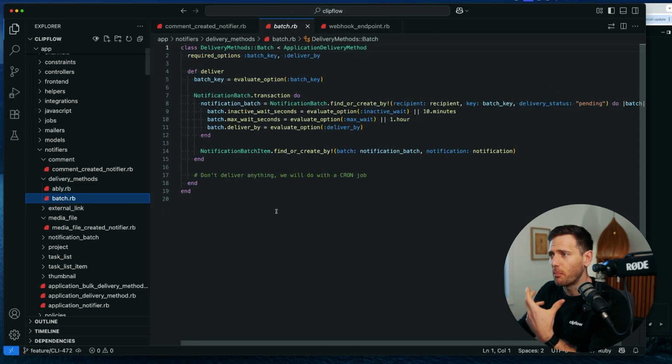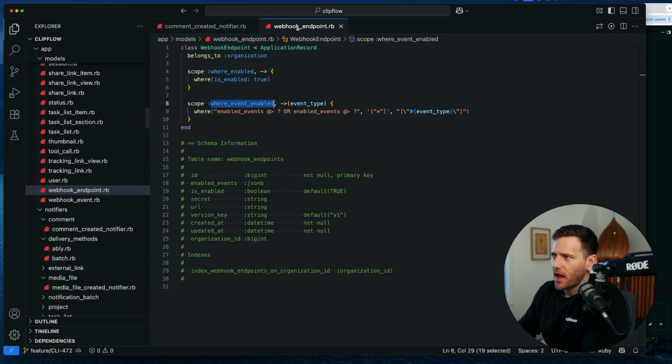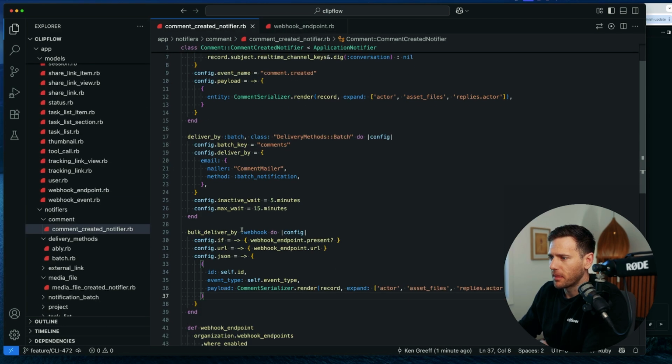So that's a custom one. We also have a batch one that basically just puts things into the DB, but doesn't send anything, right? Because we want to collect them and then deliver them at once. So we have two already. So what we want to do now is basically create a standard webhook method like the one that is built into Noticed.